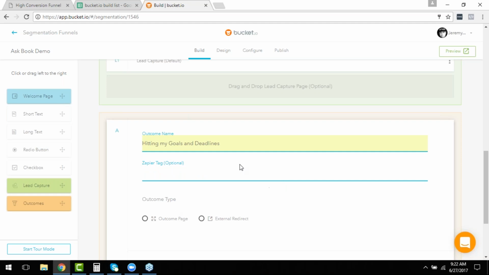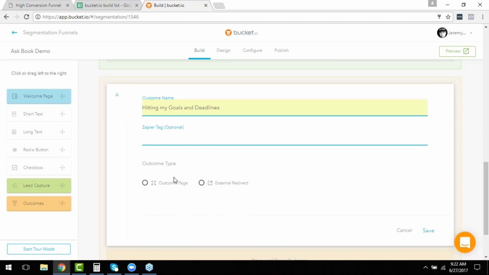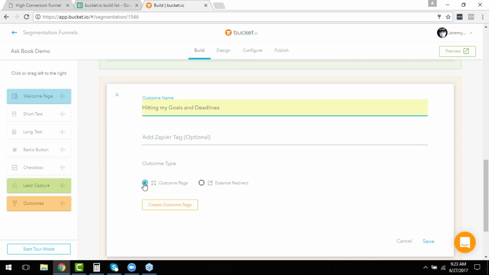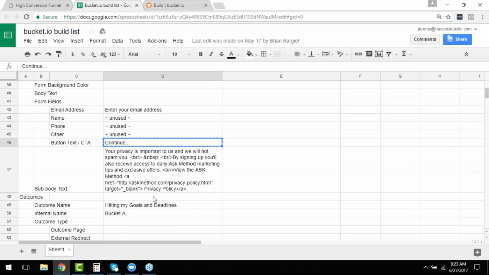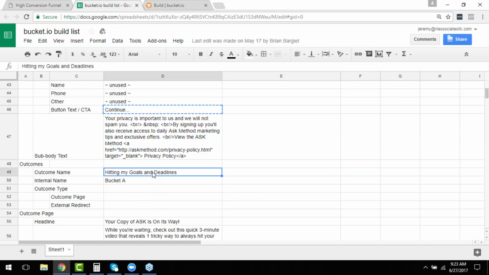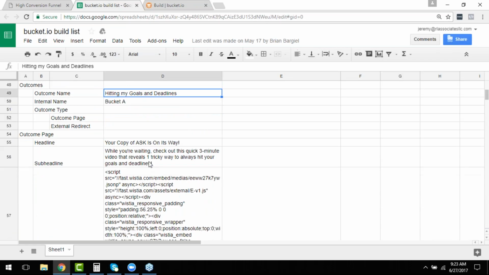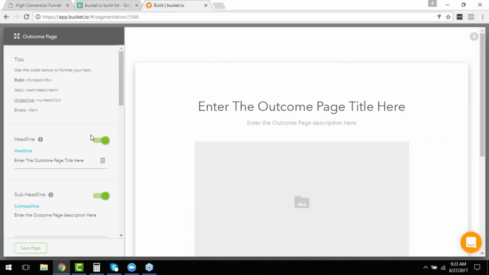As you can see, I've typed that in there before. We're going to create it as an outcome page, and then we're going to create the outcome page. All right, and then we have the copy already over here. Just going to pop that in.